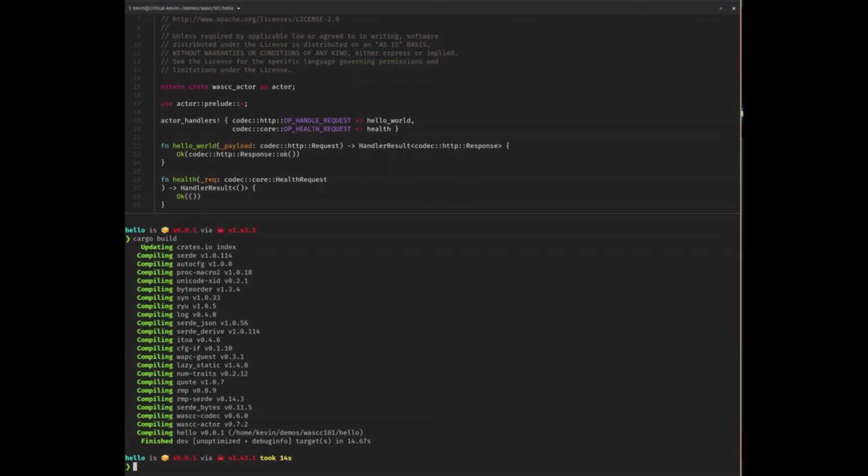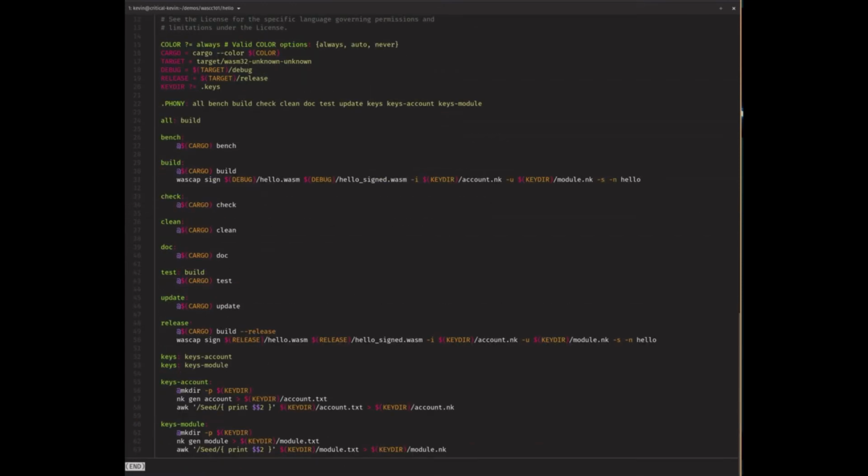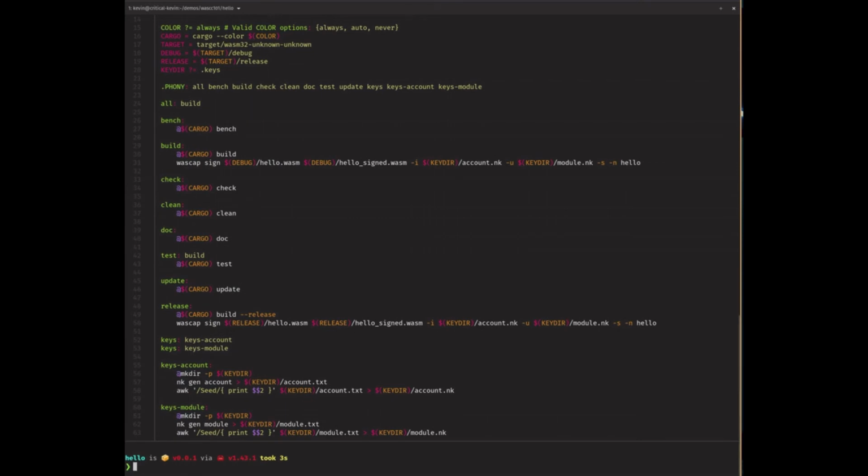Before I can run this WebAssembly module in the WASC host runtime, I need to embed a JSON web token in it so that I can sign it and attest to the capabilities that I want it to have. And if we look at the makefile, we'll see that we have some of that stuff already taken care of for us. So if you look at the build and release tasks, you'll see that I'm using the WASCAP CLI to sign the hello.wasm file using an account.nk file for the issuer key and the module.nk file for the subject key.